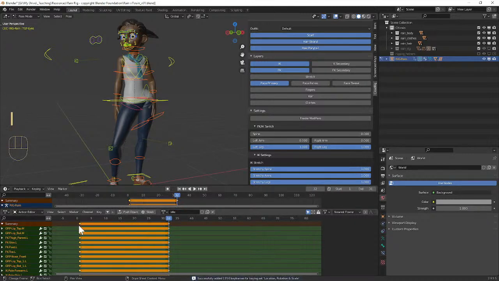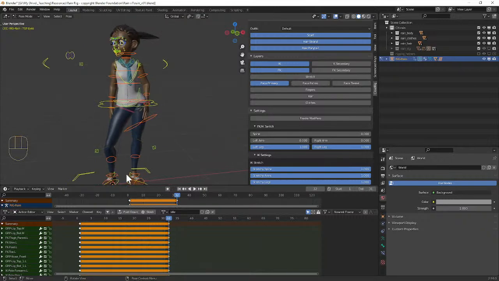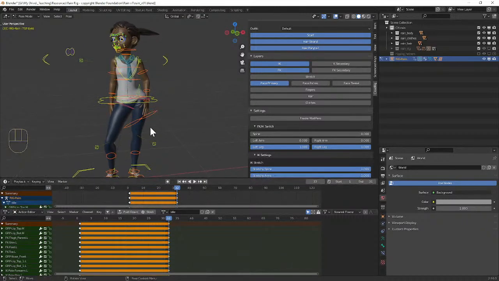Okay, of course I could have also duplicated these, right? So I could have pressed Shift D and duplicated this and placed that. I could have done it that way as well. There's so many different ways you can approach this stuff.